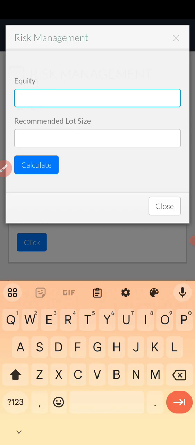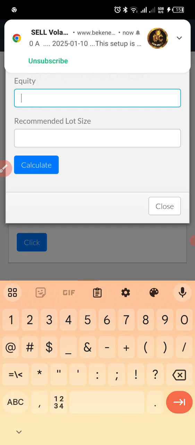How does this thing work? This your $50, you need to understand this thing. This $50 that you have, it will take 500 pips. Are you getting me? It will take 500 pips with 0.01 to blow this account.